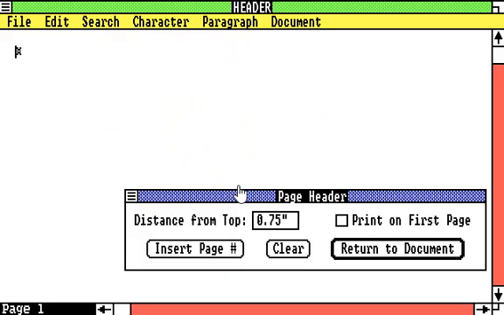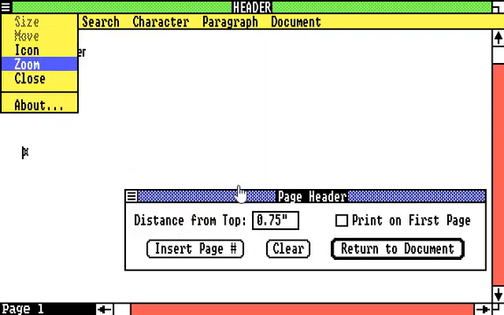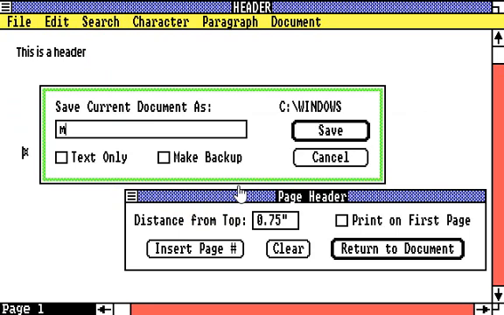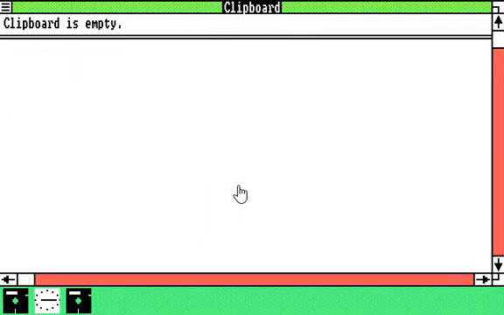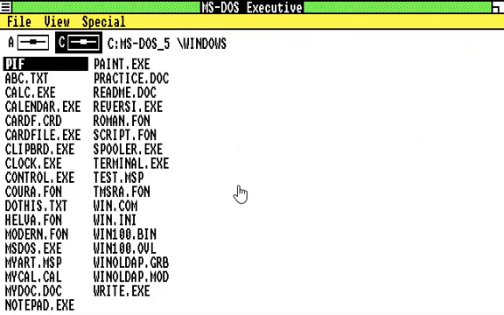So we can have a header. This is a header. I have no idea how we're going to return to the document. Alt F. I know what it is, we're going to close it. And we're going to type in my doc. There we go. So as you can see, Windows 1.01 is very basic. There isn't that much that you can do in it. It's just very basic, isn't it?